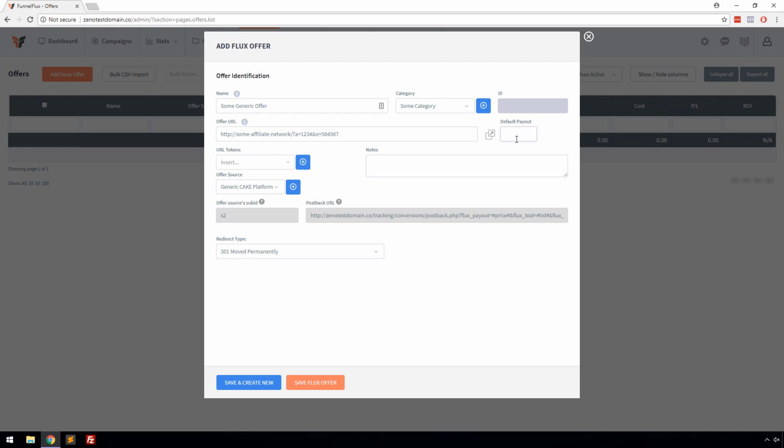Now, default payout is exactly that. It's just the default payout you want to be associated with the offer. So if a conversion happens, it will attribute $5 of revenue to that actual conversion. And if you pass an actual payout in the postback URL or any sort of tracking method, then it will just override this default.